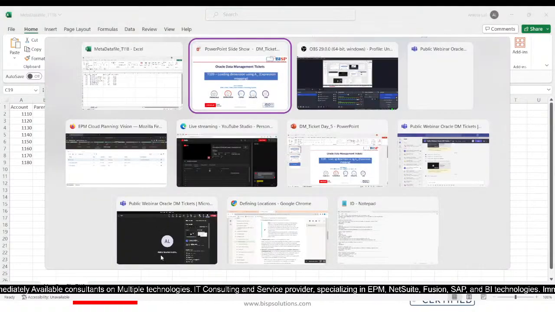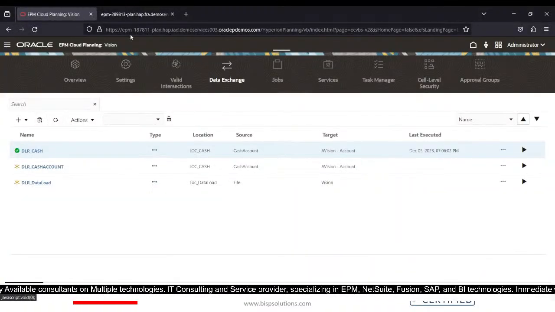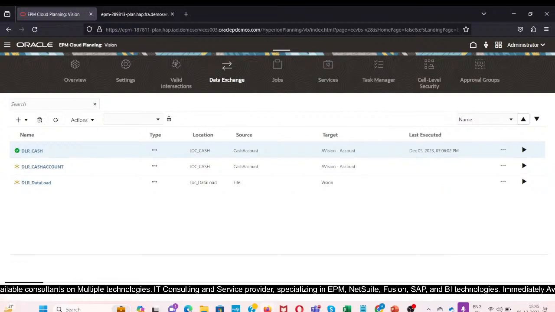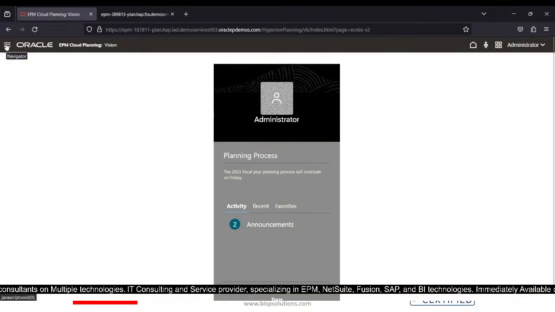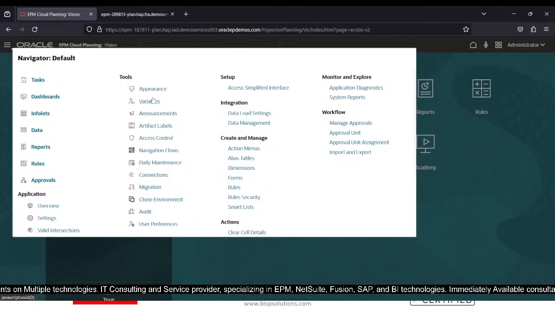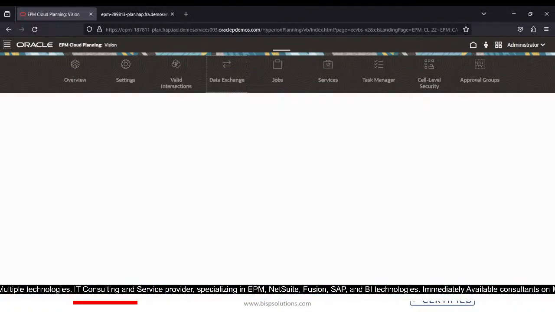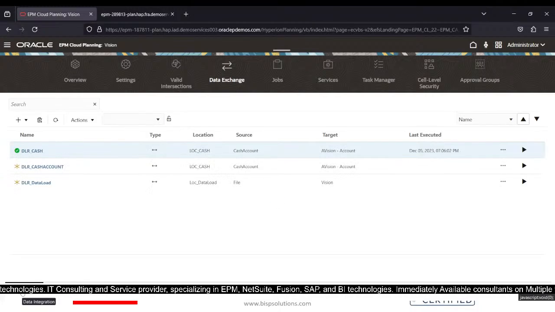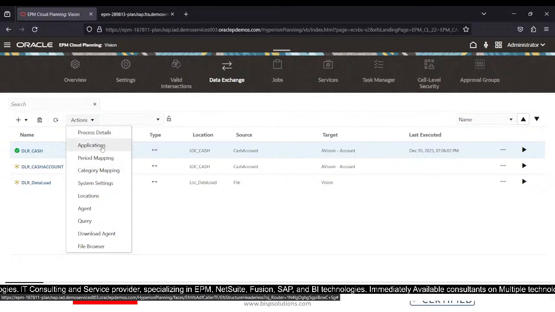Okay, so now we will first move forward to our interface. For that, we will first go to the navigator. Under the navigator, I will then go to the data exchange. Under the data exchange, I will then select data integration. Under data integration, I will then click on action, and here I will be selecting the applications.